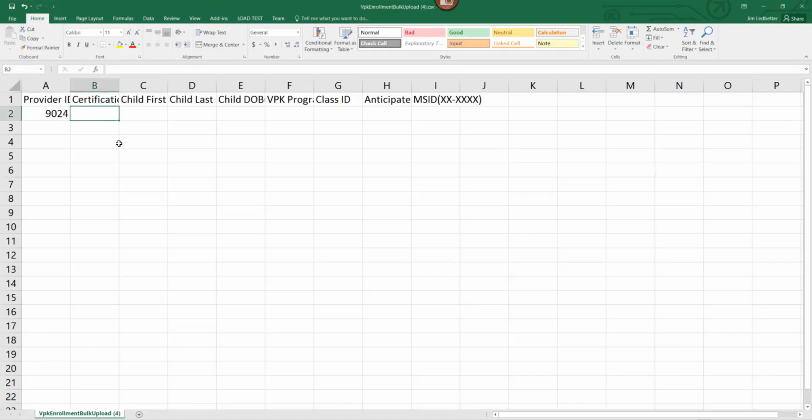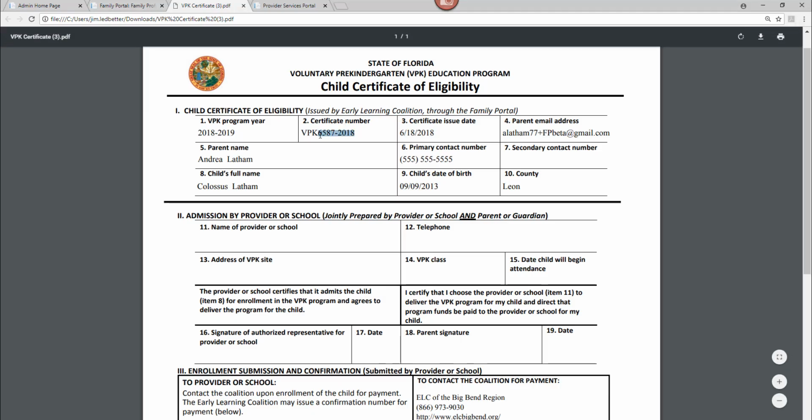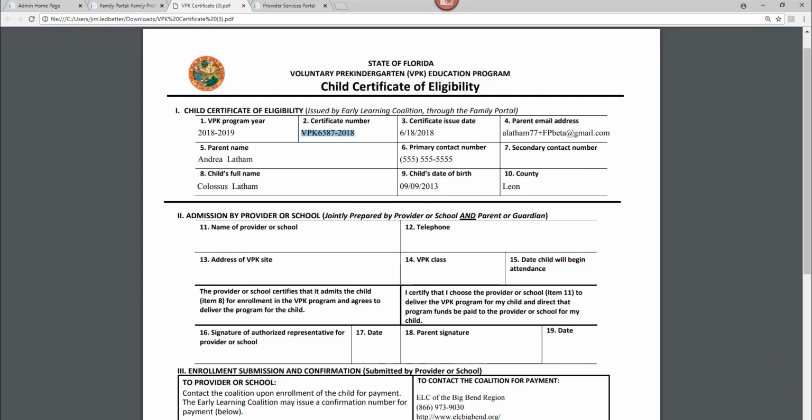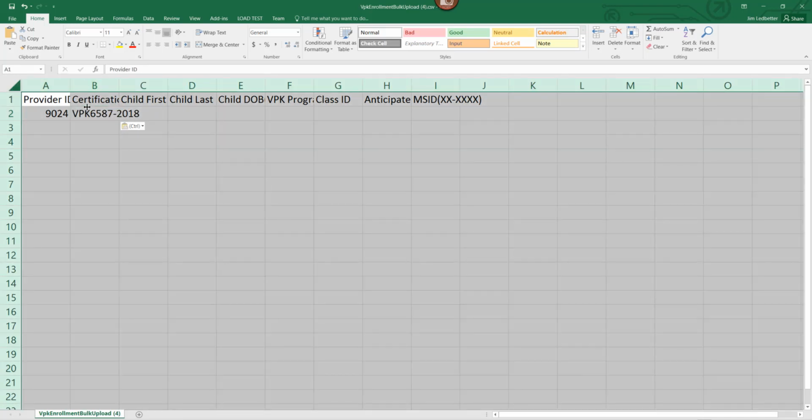Certificate number. The certificate number, as you can see from the document, is exactly this number. It begins with VPK, there's a number, a dash, and the program year. So let's get that and put it right here. And let me make my columns a little wider too.